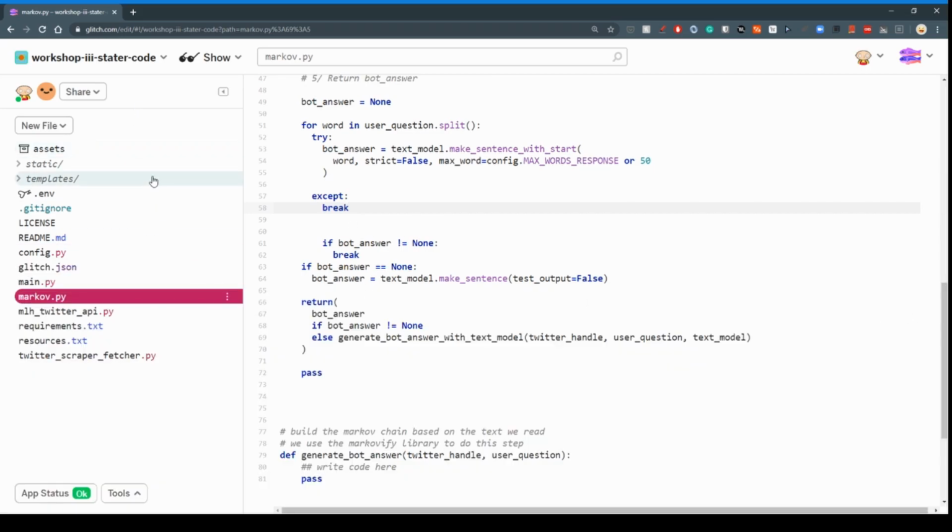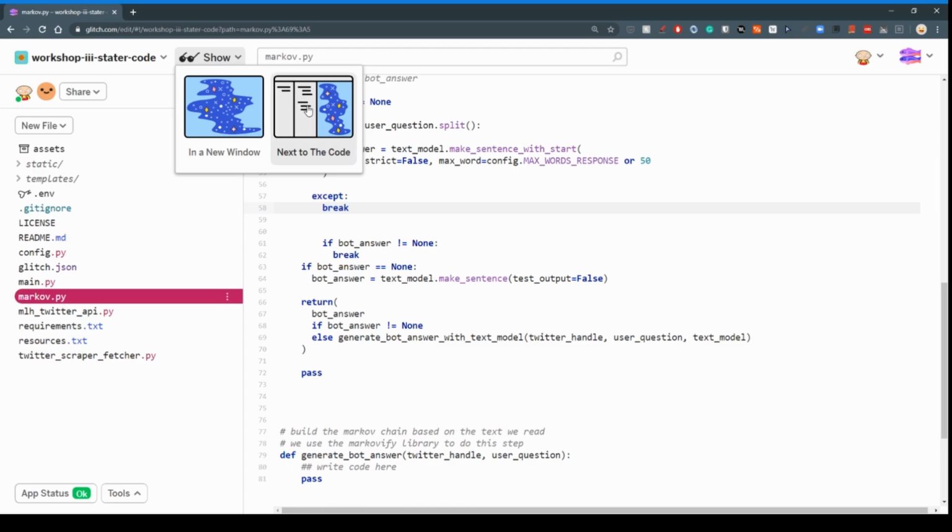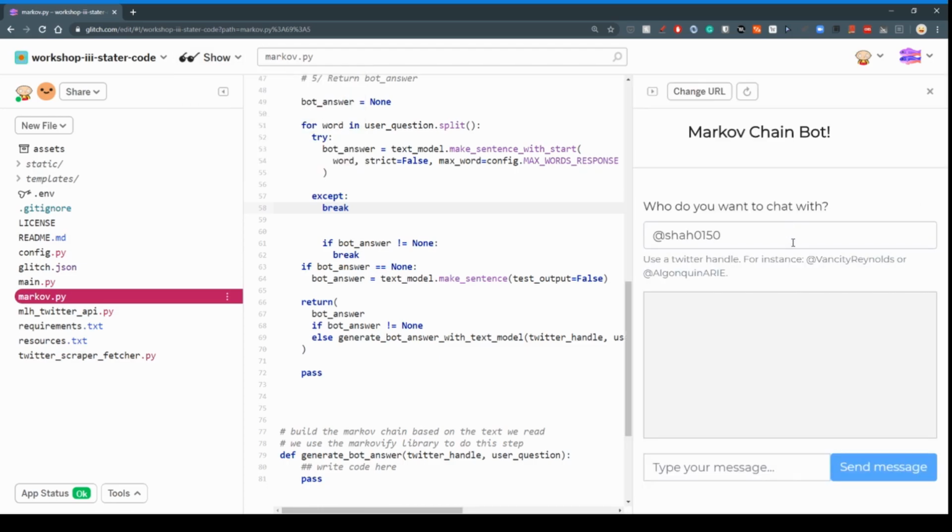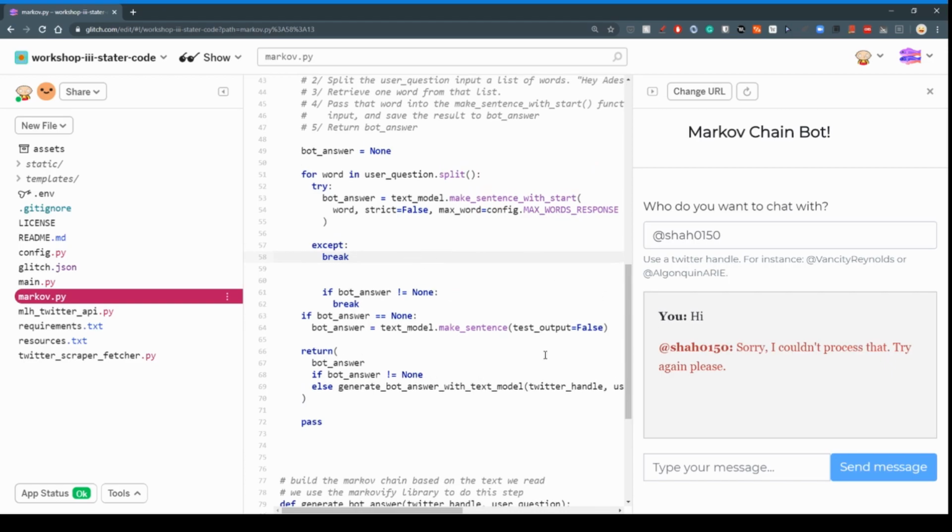So let's go ahead and check our app. Show preview of your app next to the code. All right, here we have the app running. Now let's send some message like hi. Oops, we are missing something again.